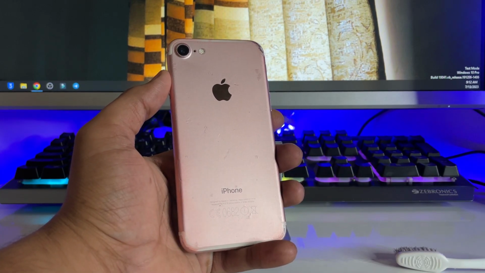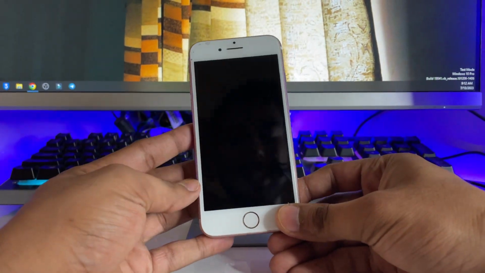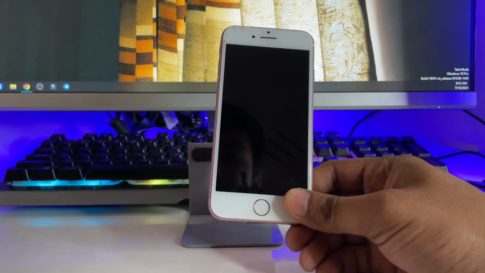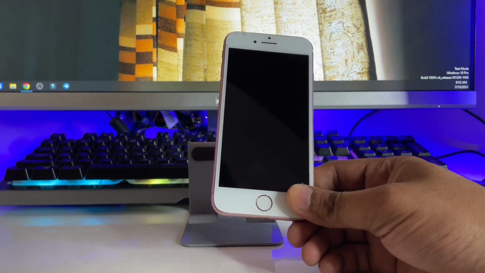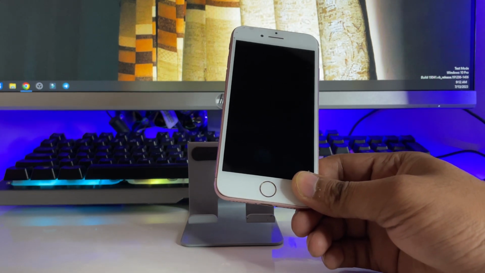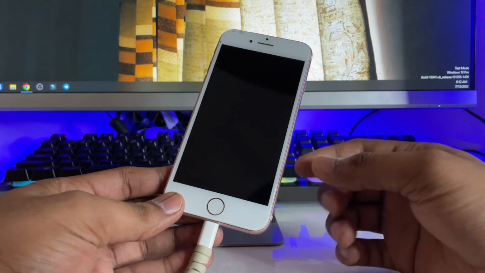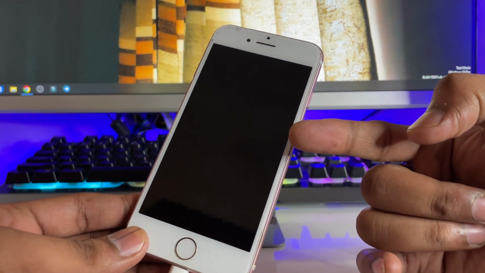In this video I'm going to show you how to fix the iPhone not charging problem. As you can see here, this iPhone 7 is not turning on, and when it does turn on it does not charge. When I switch off this iPhone, it just shows this charging icon, something like this one. So let me show you in detail.